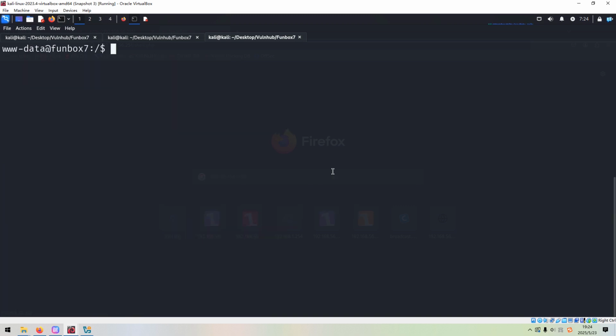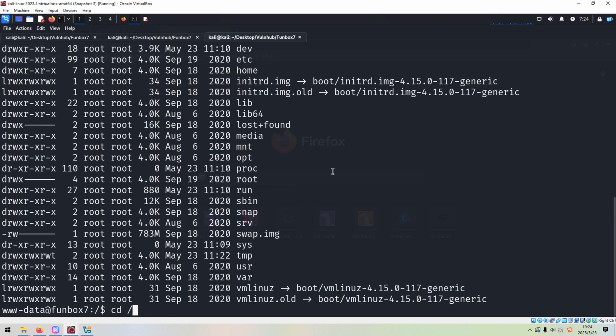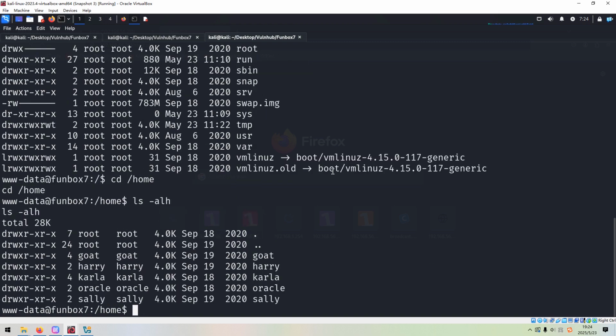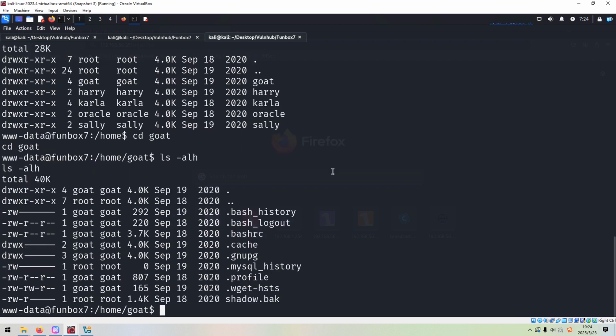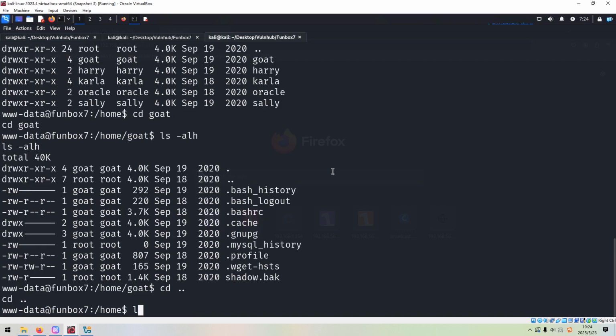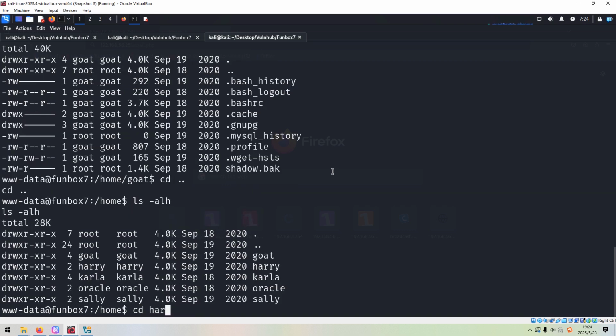So what are we going to do next? We need to enumerate the local machine, the target machine locally. So how to do it? And again, we need to combine both manual and automatic ways. Okay, so how to do it? We can navigate to the home directory, and there are several users. So let's cd or navigate into each of them. cd gold, the shadow, but we cannot do very much. So how about Harry?